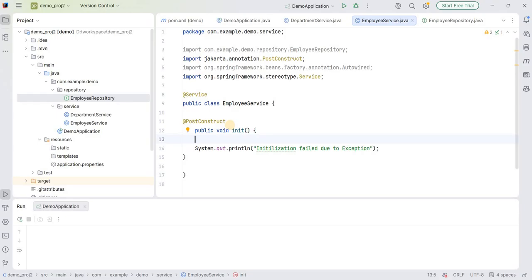I am going to declare int y equal to 10/0, right? What will happen here? The ArithmeticException will come at this line number 13, and it will immediately throw an exception, and due to that the initialization for this particular block will not be completed, and it will land in the bean creation exception. So let me run this application.